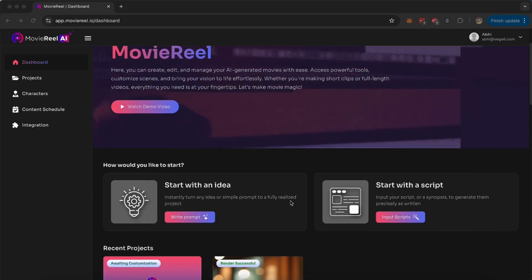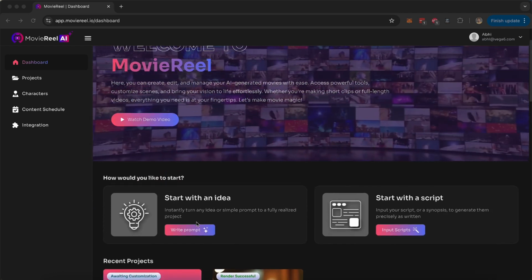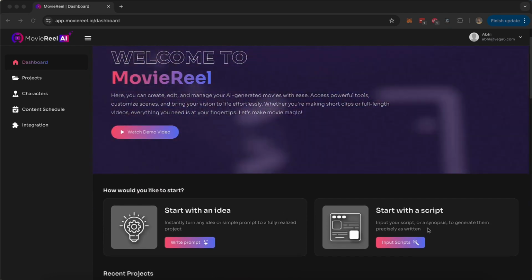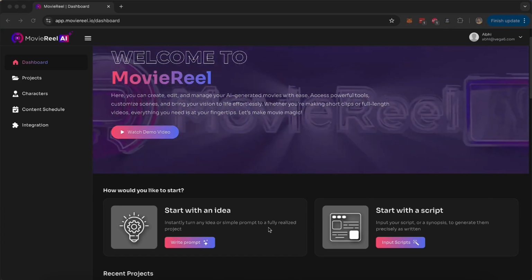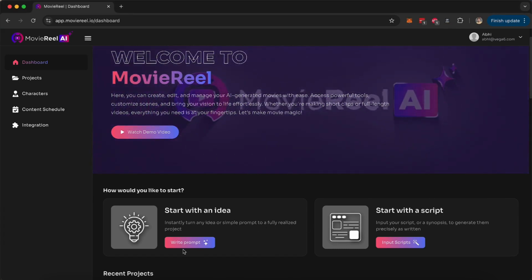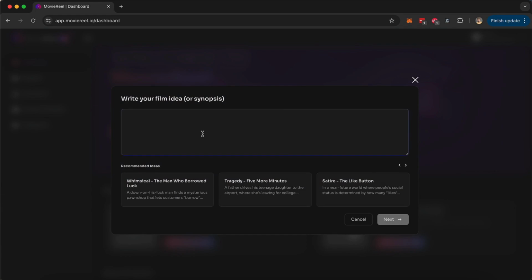Now, once you're on the dashboard, you can create a new project by simply entering an idea, or if you have a ready-made script, you can copy paste that script. For our demo, we're going to go with an idea. So we're going to click on the right prompt and we'll give it an idea. Let's say I want to create a short story video about a space cat who turns into a space pirate. Now that's all I have to write and click on next.